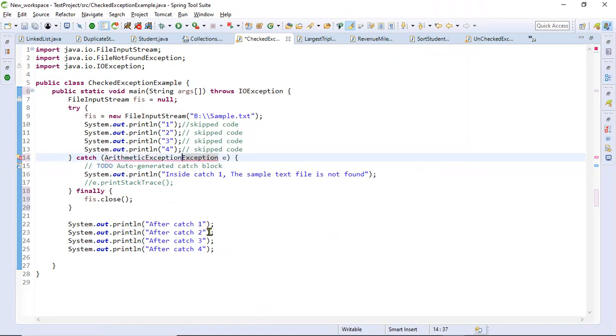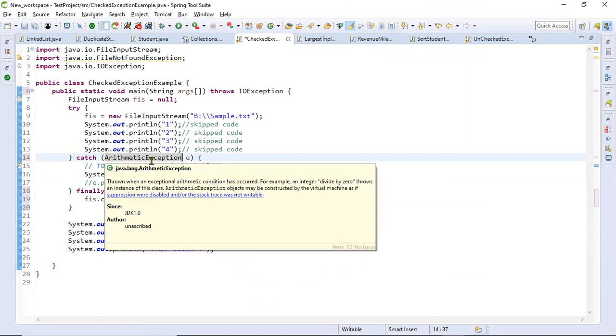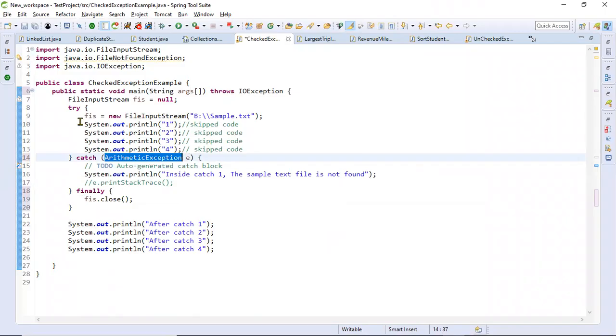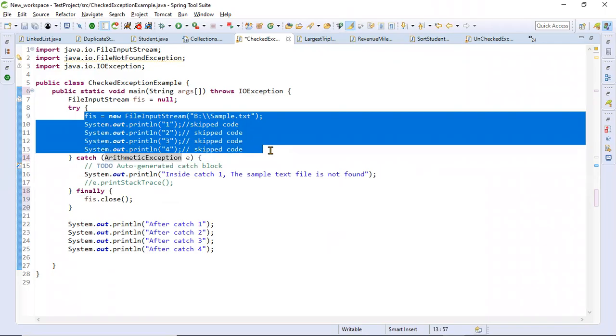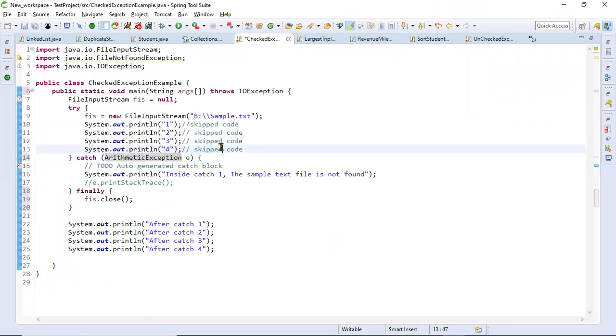It will not accept it, because when does ArithmeticException occur? If there is a possibility of divide by zero or any irrelevant arithmetic operation happens, then that time ArithmeticException occurs.